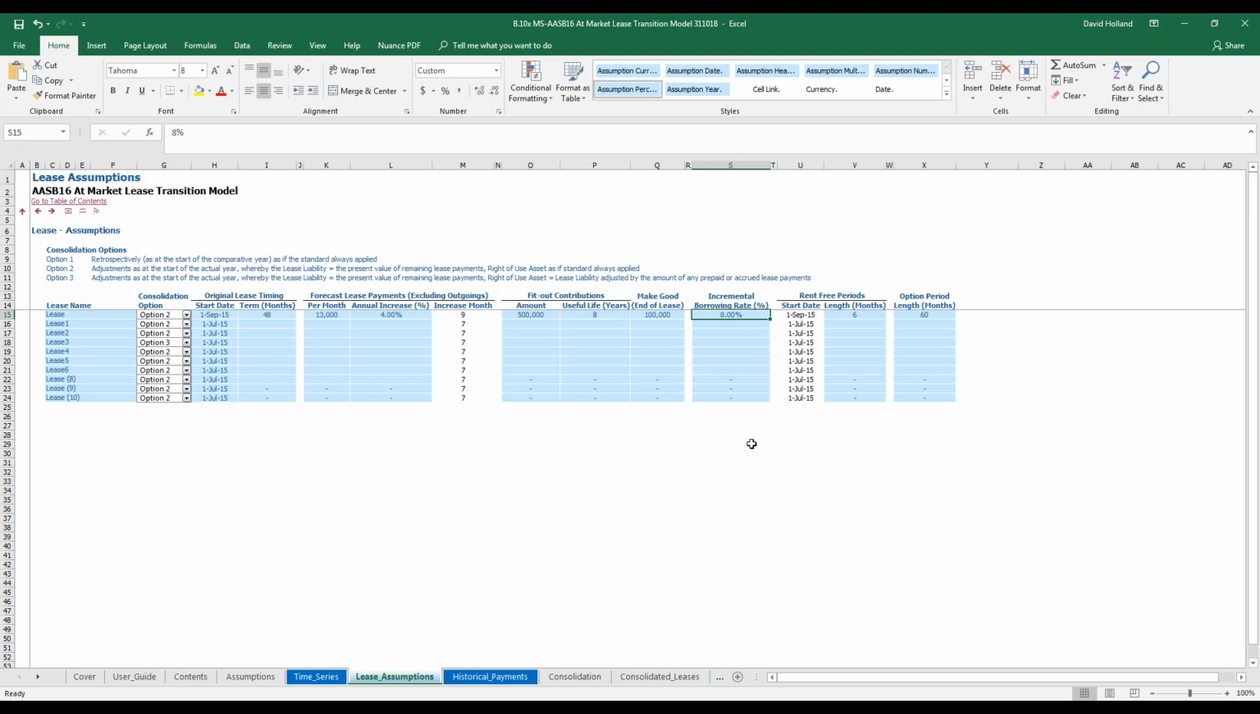You then set the incremental borrowing rates. For most leases that are operating leases, you're not going to be able to calculate an implicit interest rate, so you're going to default to an incremental borrowing rate. Now, these tools are only used for transition and operating leases. It's assumed that you'll continue to use your current software for finance leases.